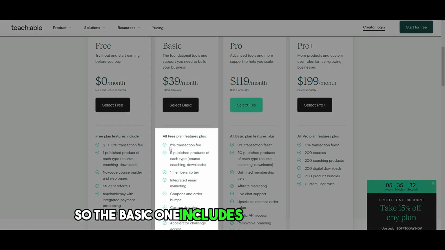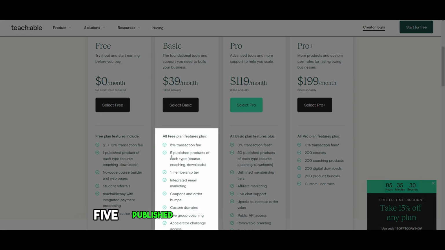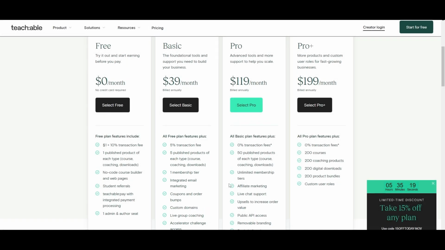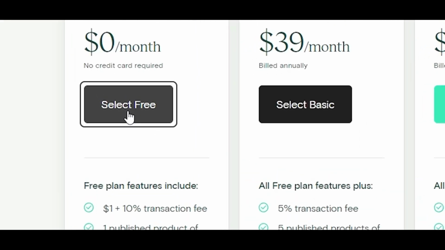So the basic one includes a 5% transaction fee, 5 published products of your choice, either courses, coaching, or downloads, 1 membership tier, 1 integrated email, coupons, and orders. You can go ahead and pause the screen right here and read it for yourself if you want to, or you can come over onto the website and look for it yourself. Moving on, we're going to be selecting the free plan for this video.